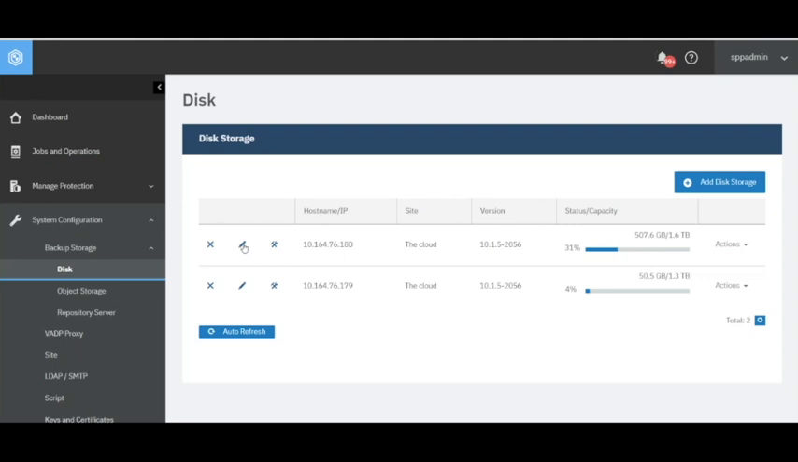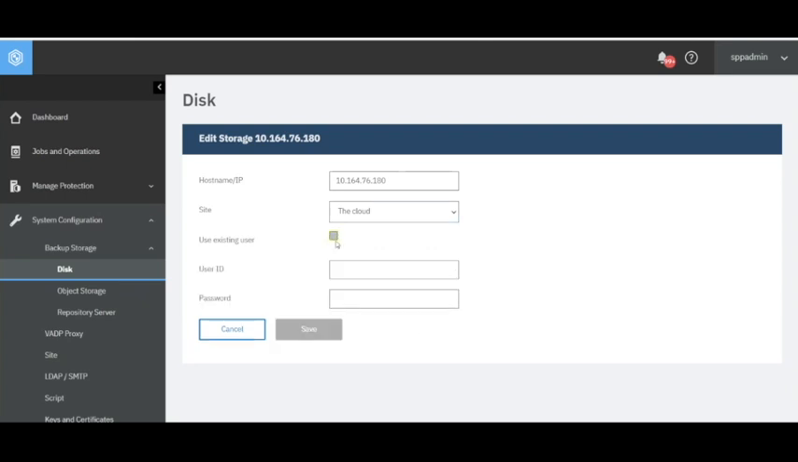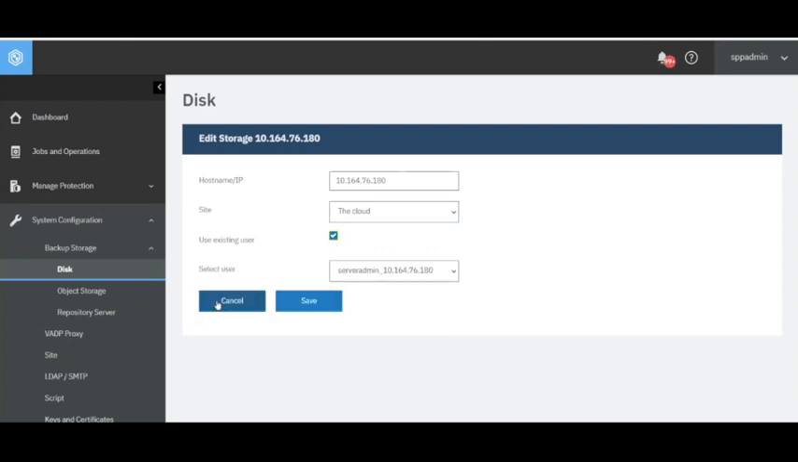Another thing you can do is click edit here. And if you do find that your inventory is not populating any information, you may have entered your username or password incorrectly. You may have entered the IP address incorrectly. So you can just come back in, clicking that pencil icon, and you can re-enter that information here.